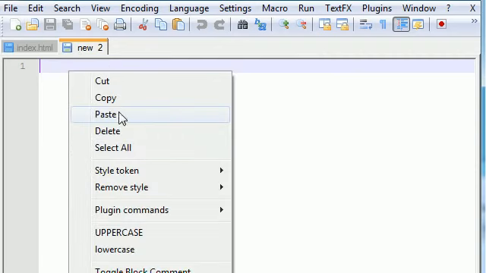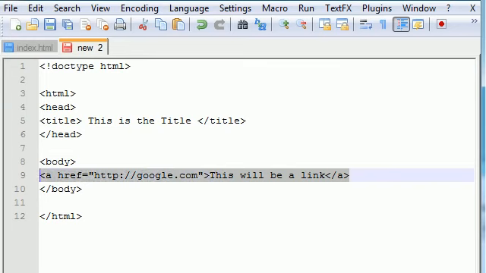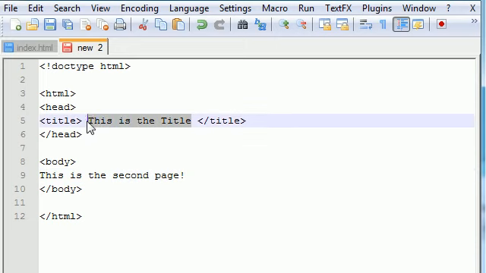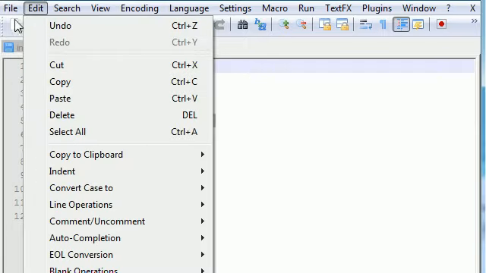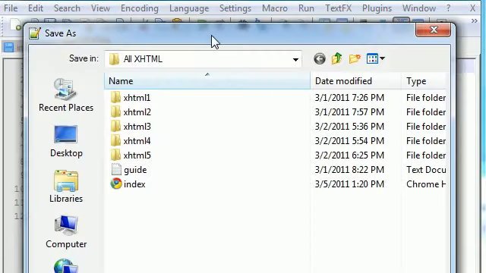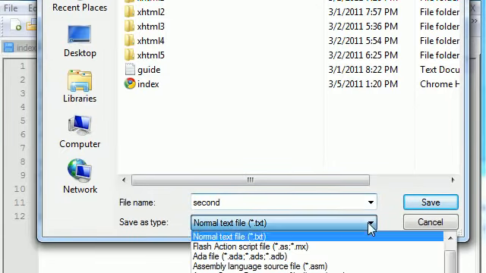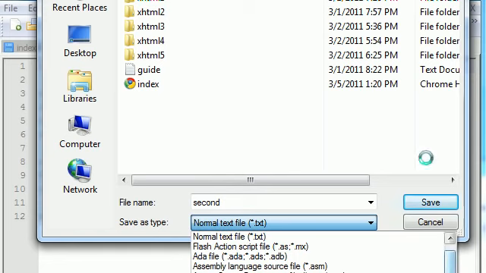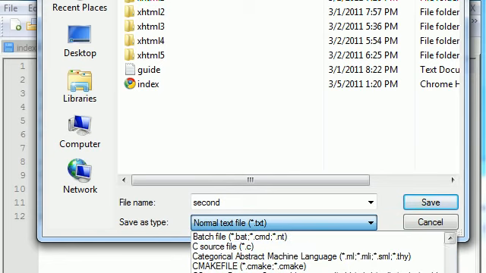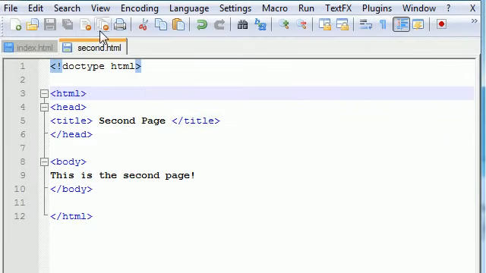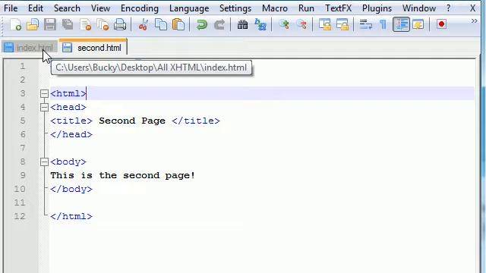Now let's just go ahead and paste this in, and in our body just write, this is the second page. And for the title, just write second page. And now let's go ahead and save this file, save as, not index, just save it as second. My computer's freezing, that's just great. Second HTML, just like that. So save this page as second. So now in our directory or in our folder, we got two pages.